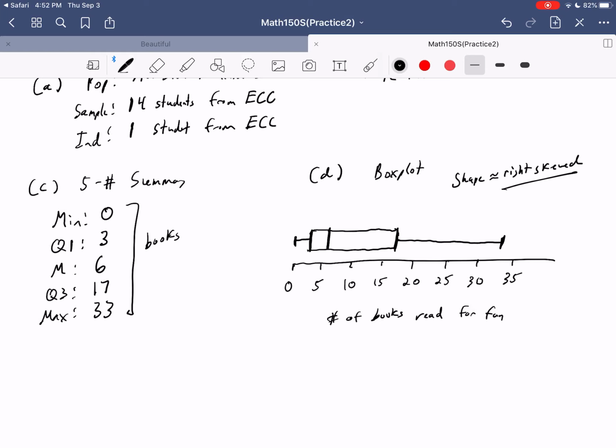If you still have your data in your calculator, you can do a quick check of this by going back and taking a look at the mean for this data. The mean was 9.8. The median was only 6, so you can see that the mean is over 50% larger than the median, so that confirms that right skewed shape there.